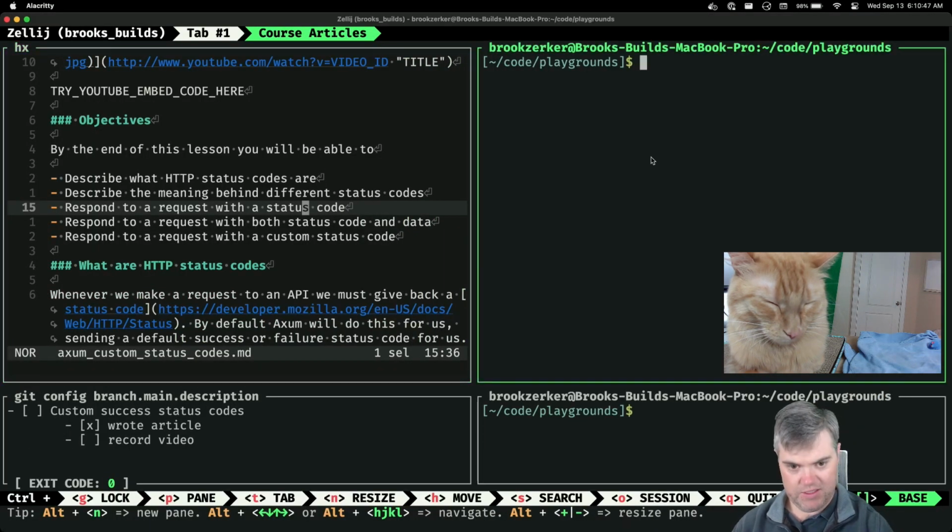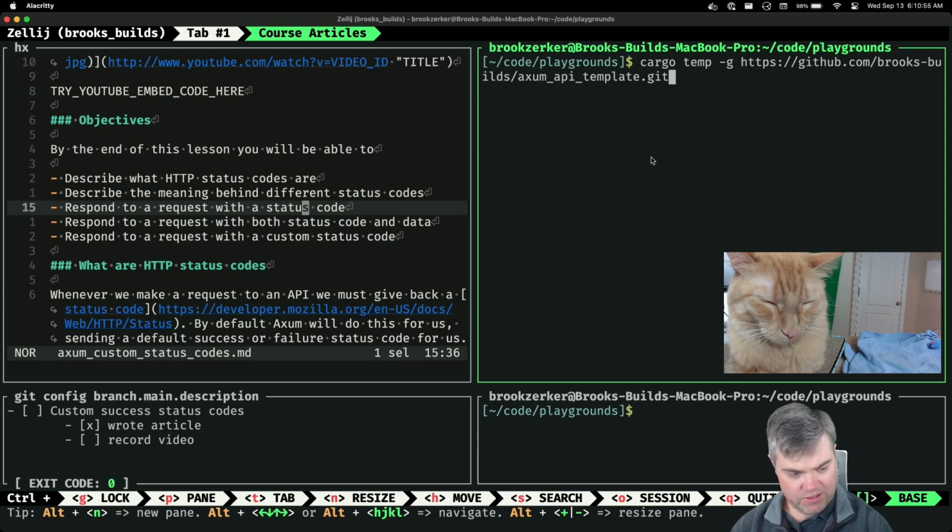Guess we'll do the cargo temp thing first. So we'll pull down from the template, which I think is working for us. It worked yesterday. So I'm happy about that.